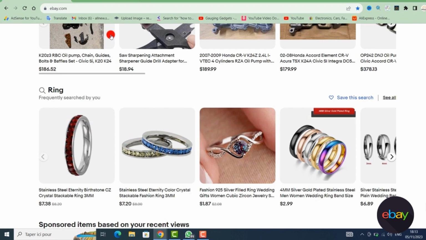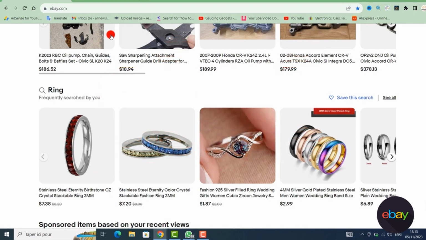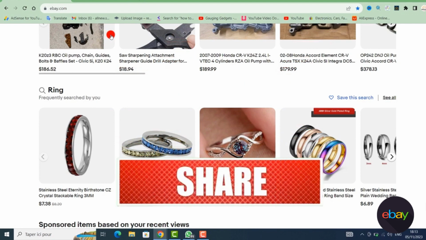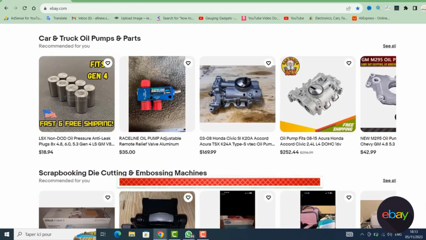on your eBay account without using any other website, for example AliExpress, Walmart or Amazon or any other website. Just follow the steps and you will be able to list any product on your eBay account only using the eBay website.